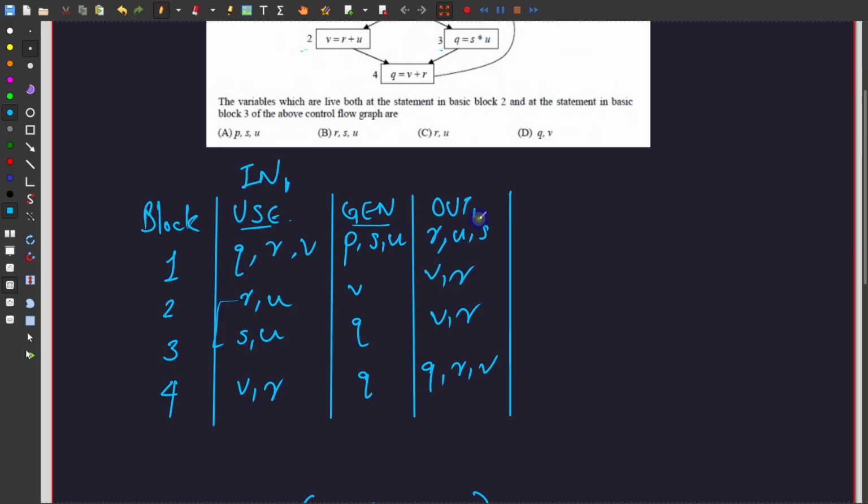Now this is where the game begins. Now what you have to do is you have to keep going and basically make in and out again and again until things basically stabilize. Now how will they stabilize? We'll look at it. It's not a complex thing. Now how do you calculate the in? It's very easy. So what you do is you take out and gen.